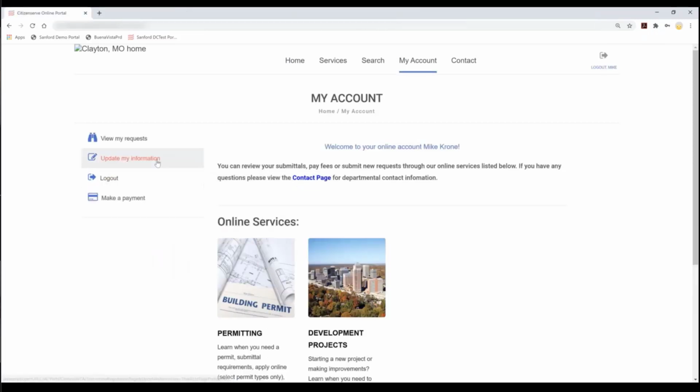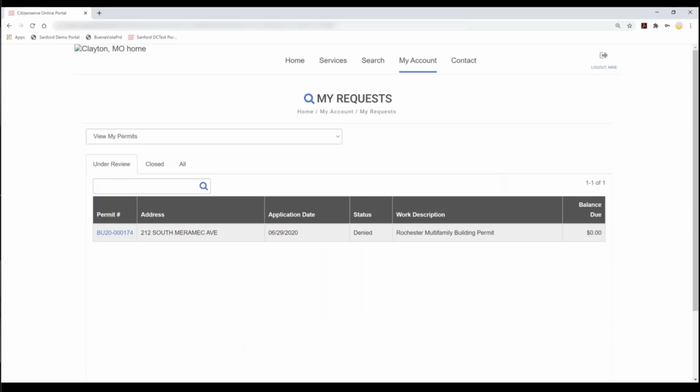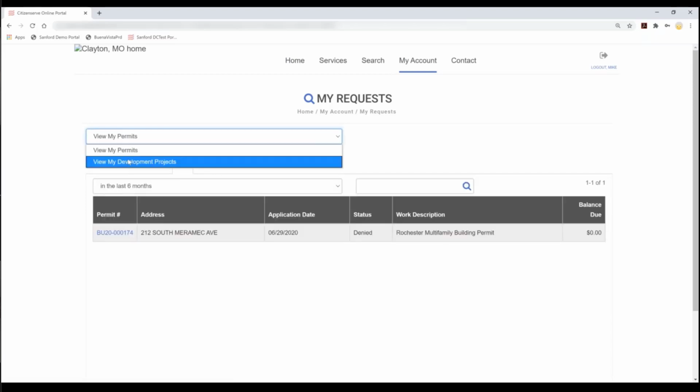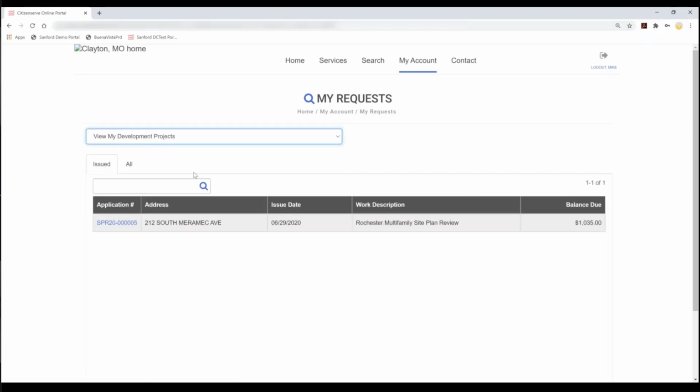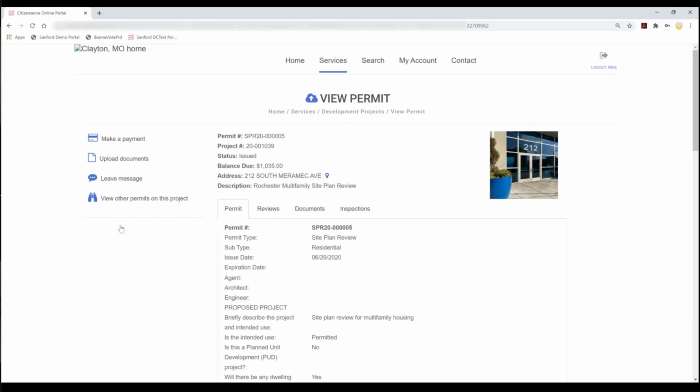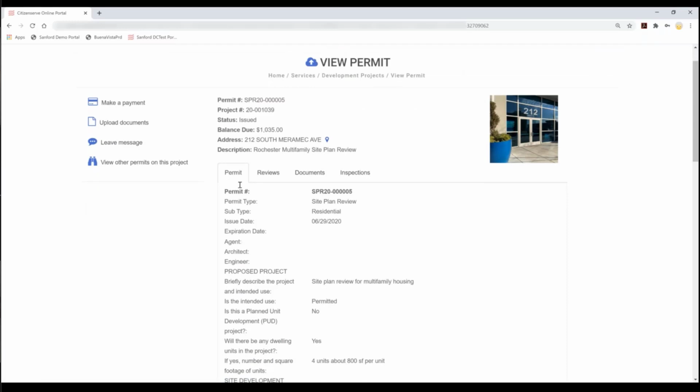There we go. So we're going to go view this request. Here we see under review this denied request. But then if we switch and view his development projects, this site plan review has been defined as a development project, so it's in the other bucket. So here we can look at that same Google image, our same header. We get to see this permit application.